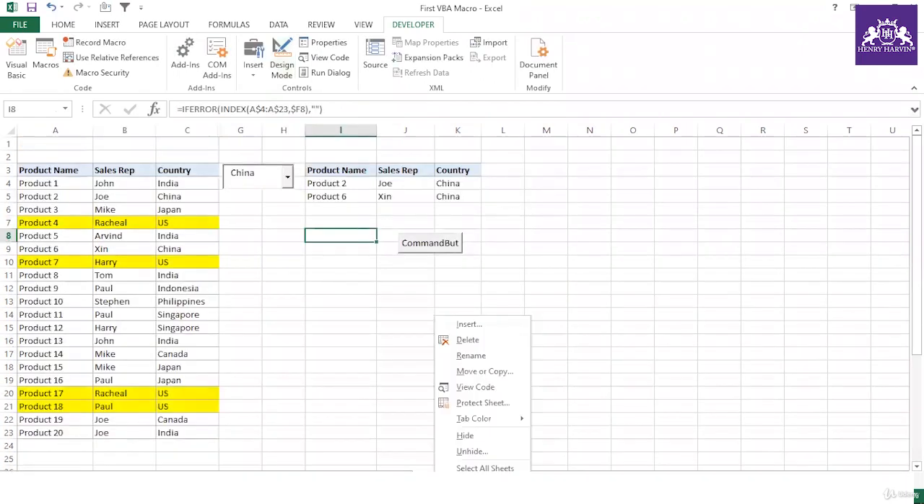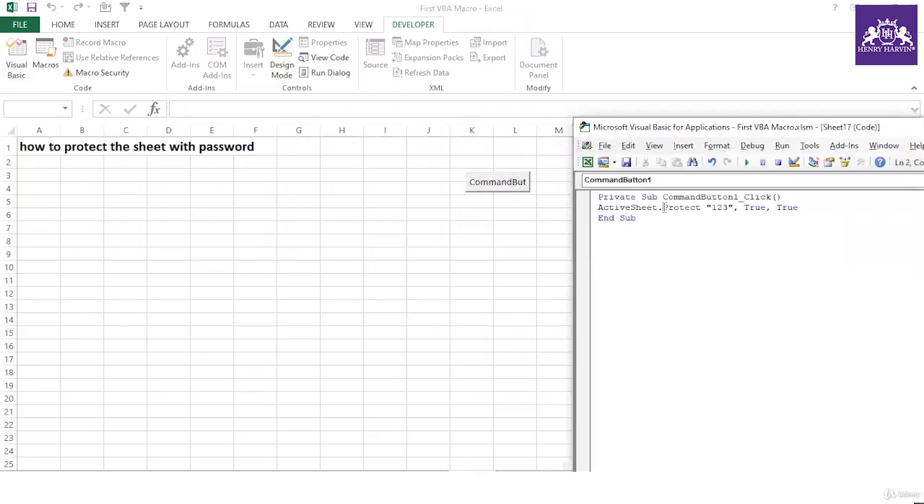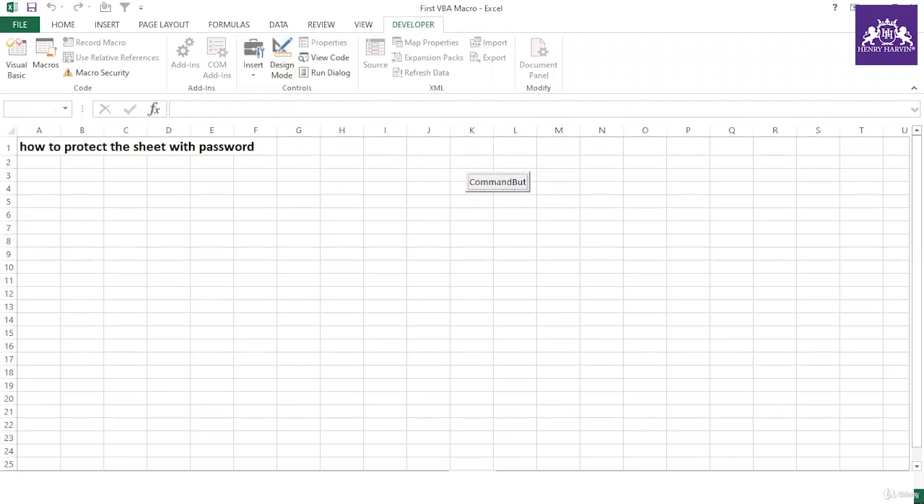If you click somewhere else, you can see all the options are enabled. But once you click this, Unprotect Sheet is grayed out. Now how to unprotect that? You just put Unprotect, guys. So you can remove this line and see the sheet is unprotected, guys. You can see everything. So it is not coming, guys.